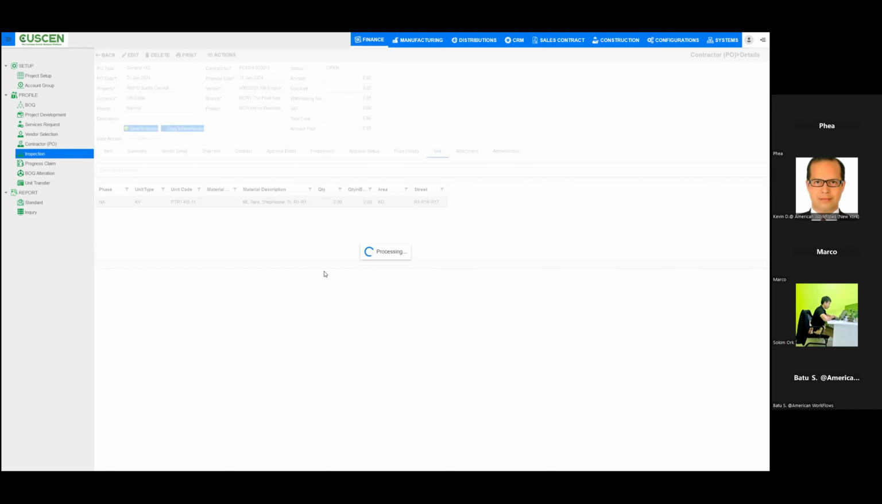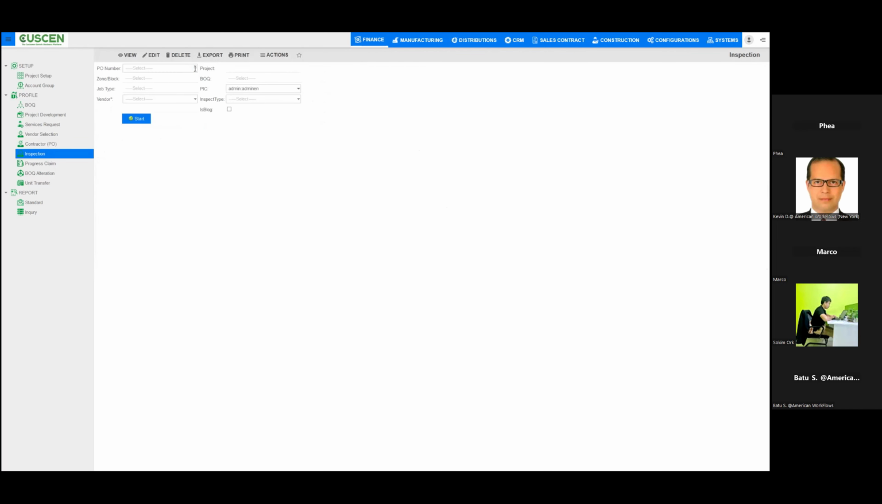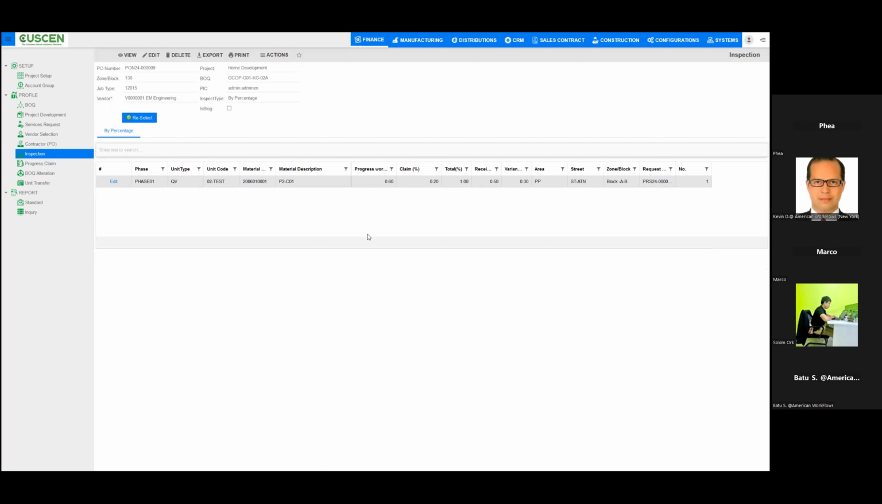Moving on to inspection. Let's put the PO number first. Let's go with this one. And vendor. Let's run it. This is a vital aspect of project management. This module allows for rigorous quality control, ensuring that all services and installations meet the required standards.